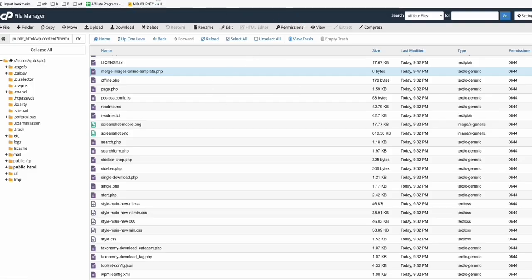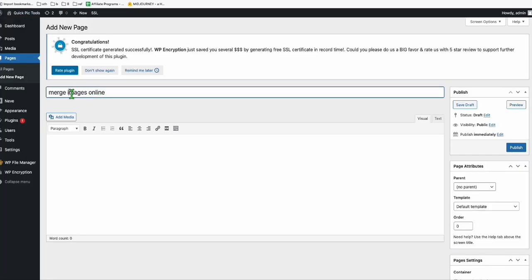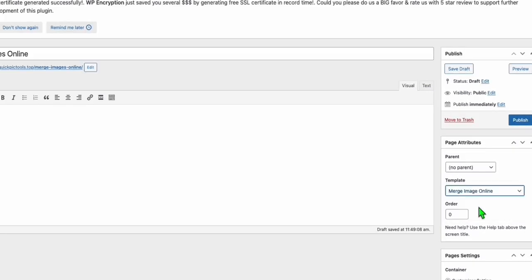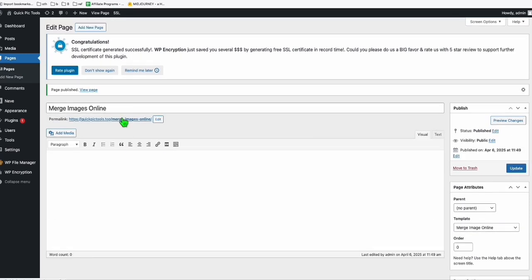Now let's go ahead and create our second tool. Same thing, go to pages. Don't forget our keyword, merge images online, and then select the template, which is right here, merge image online. Publish this. Let's see if this is going to work.